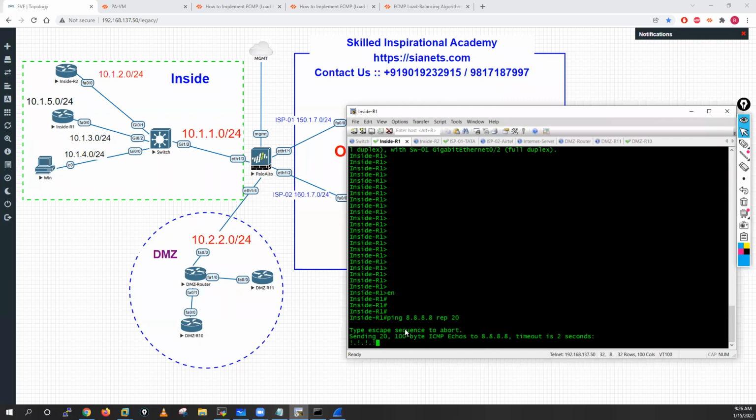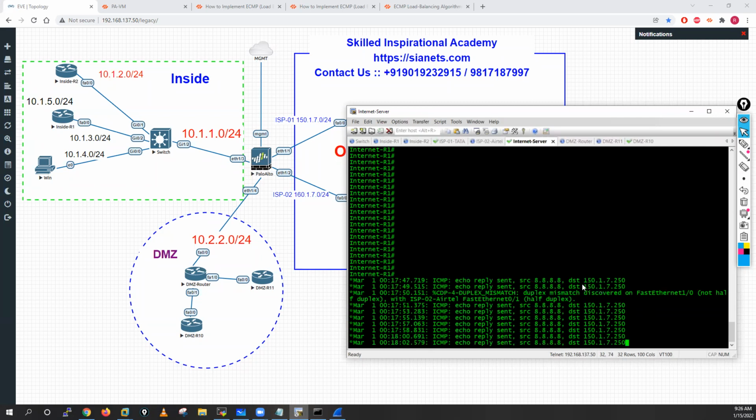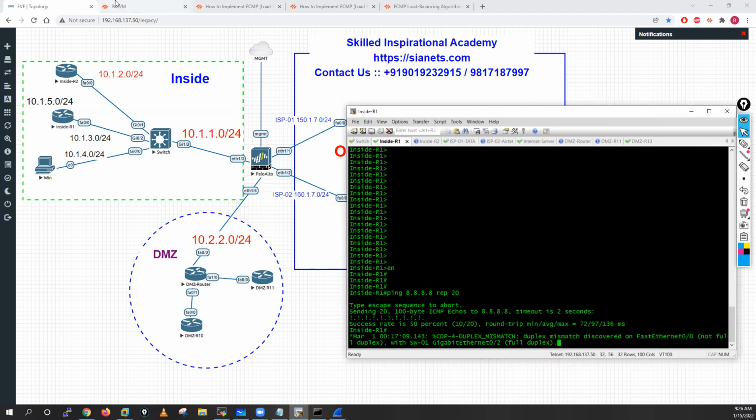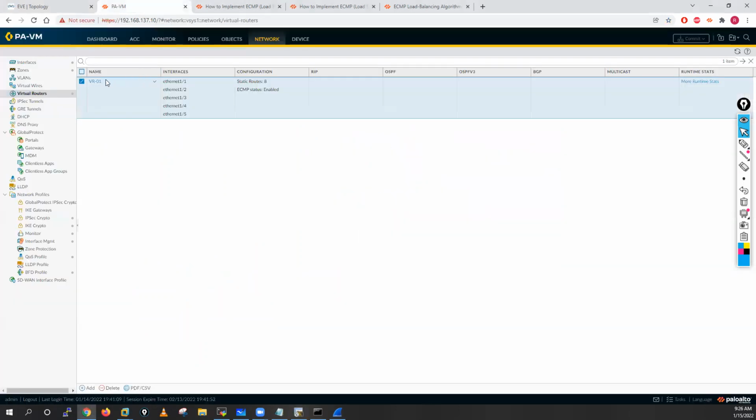So you will see right now there is some intermittent drop going on. Let me go inside this server. You will see all the packets are coming from this only 150.1.7.250, right? There are no packets from 161, it is dropping. So I have to check the configuration. Is there anything missing in the config?